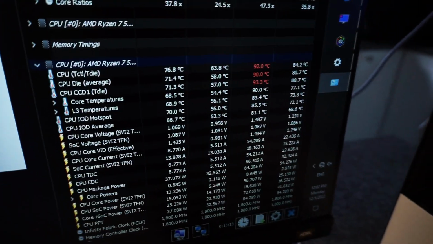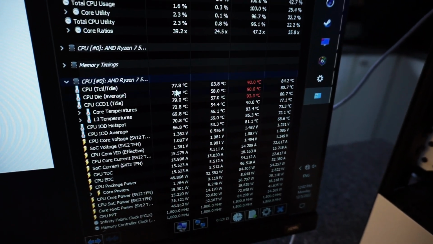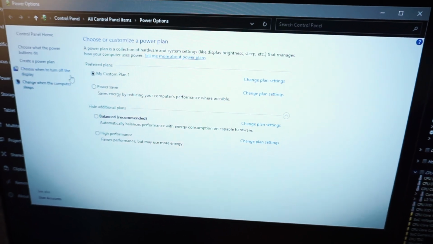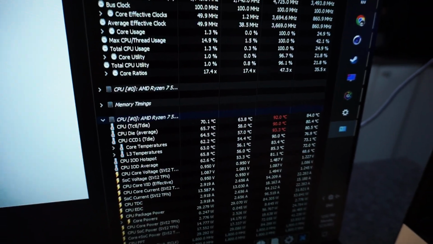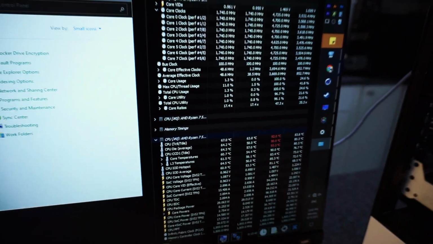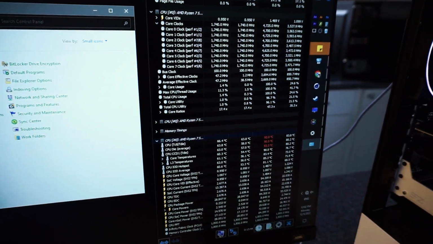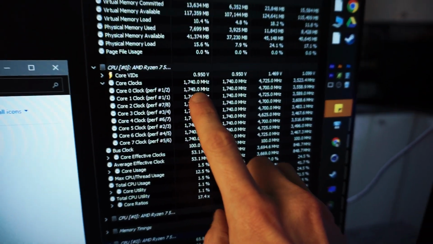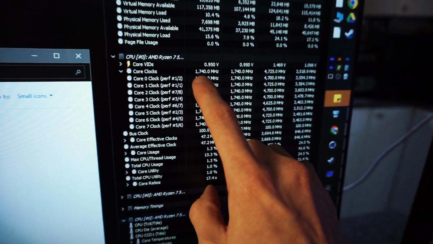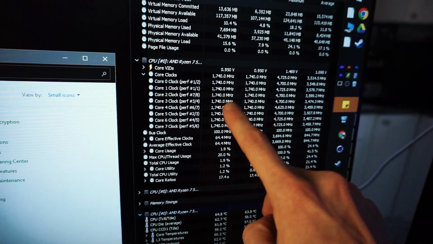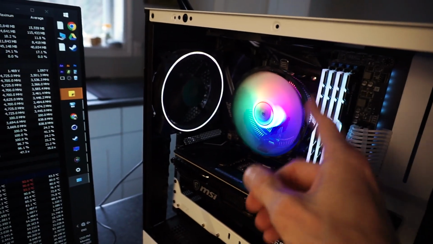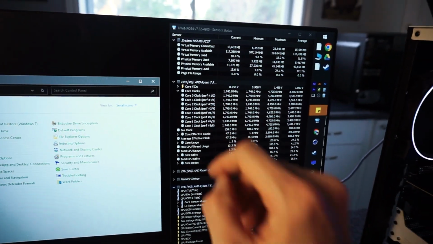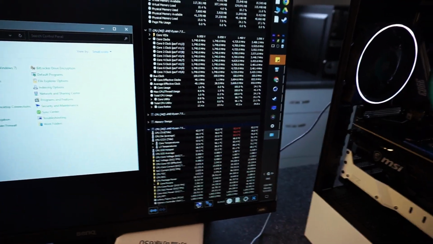So here we are at, what are we at? 77 degrees or so. So let's put it on the power saver and check this out. It's going down. See that? Now we're at 67. Yeah, that'll go down substantially. The problem is up here. See, all our cores are going to be locked at 1740 megahertz, which is not ideal. You don't buy a 5800X to run at 1700 megahertz. So, you know, you don't want to have to rely on that.